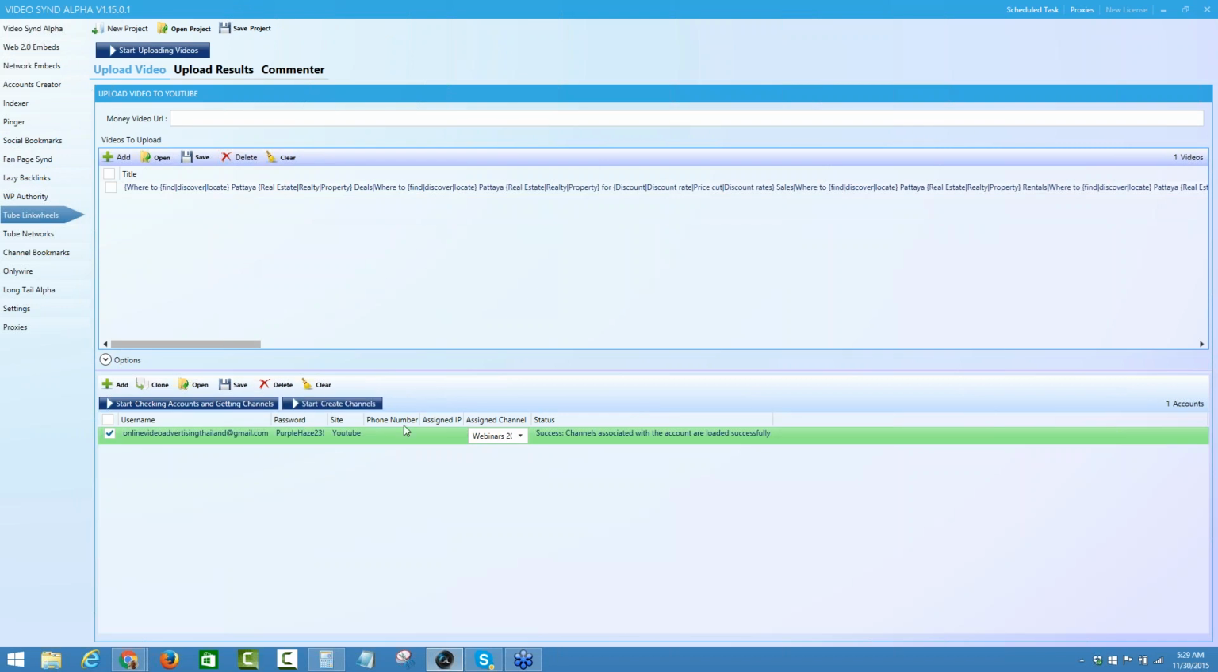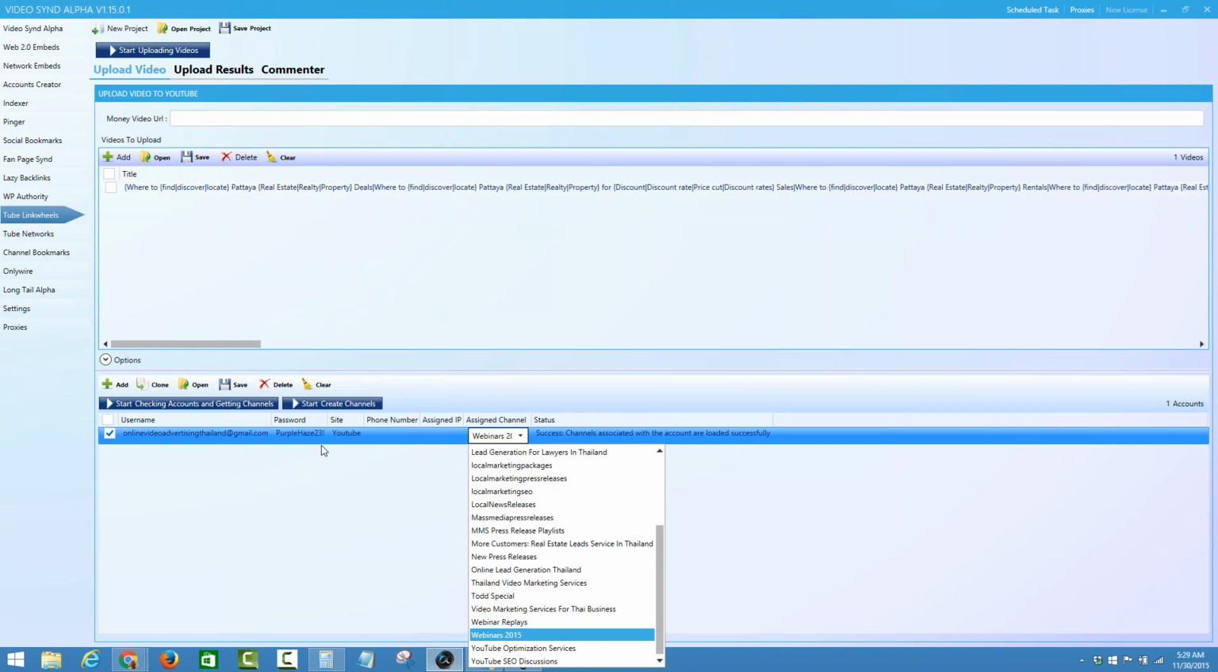And if you've got multiple channels within that Google account, you can have multiple YouTube channels with one Gmail account these days. And what you will see here is once you've attached it into the software, it will show all of your channels in here that you've got associated with this account.